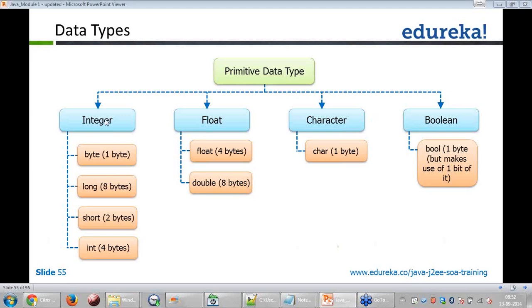Under integer you have 4 more data types: byte, short, int, and long. Byte takes 1 byte, short will take 2 bytes, int will take 4 bytes, long will take 8 bytes. Similarly, in floating data types, you have 2 data types, float and double. In character, you have 1 data type. Boolean takes 1 bit of 1 byte. Either it is true or false, 0 or 1. 0 or 1 will take 1 bit, that's all, in the CPU, right?